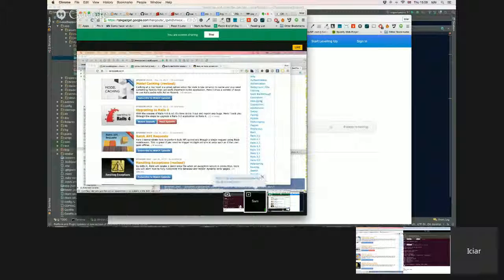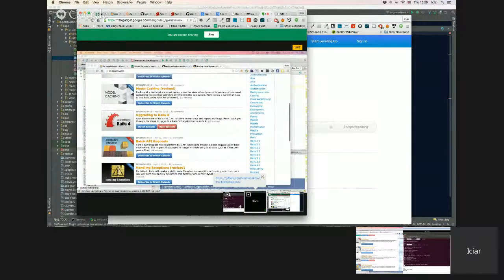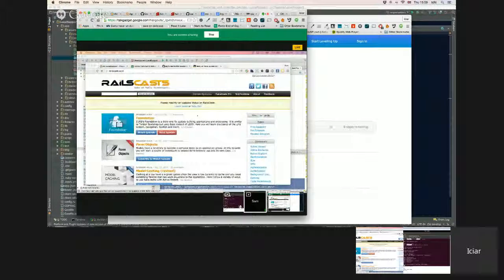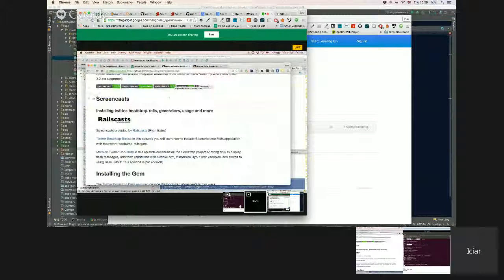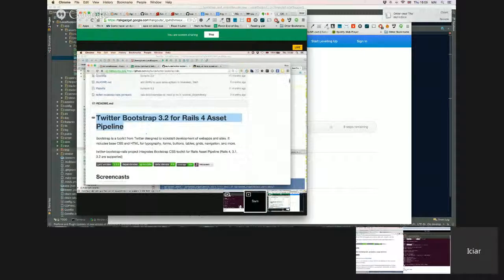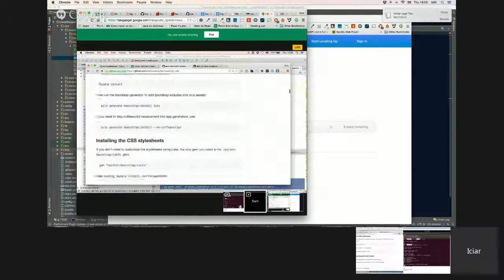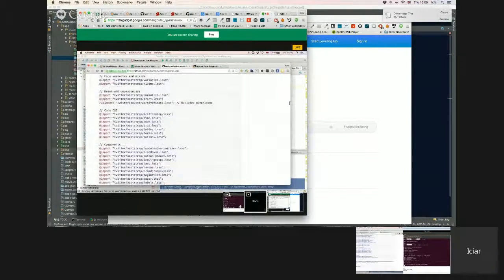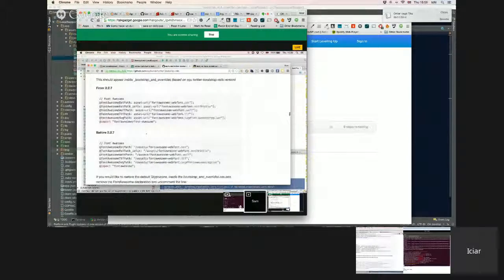But it all depends. I think some people prefer to learn from text, other people prefer to learn by pairing, other people like videos. But this is pretty high quality stuff, and you can pay a monthly subscription of about £10 to see extended editions and so on. Anyway, the link there is to this, your Twitter Bootstrap 3.2 for the Rails 4 asset pipeline. So I think you'll probably find all the information you need in here. Okay, sounds good. Yeah, cool.